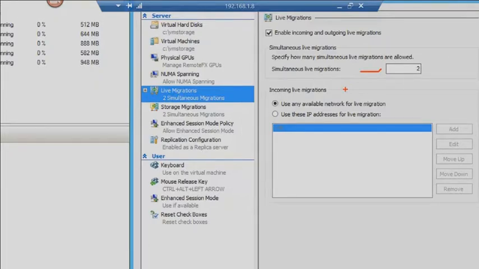If you go out to Channel 9 and look up some of the TechReady or TechEd videos, I've seen live migrations of around 64 at one time from one Hyper-V host, so quite significant.